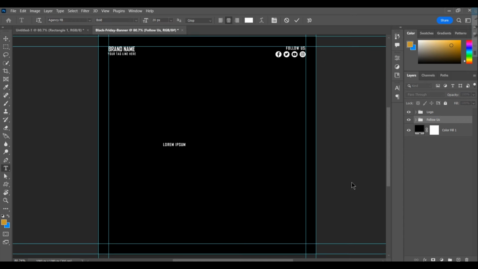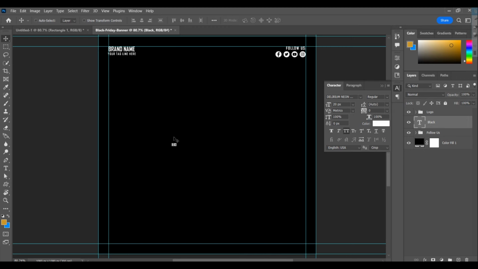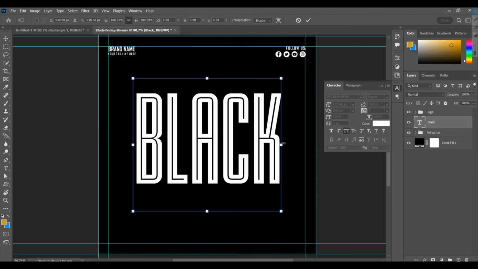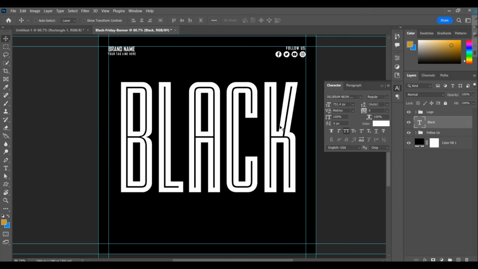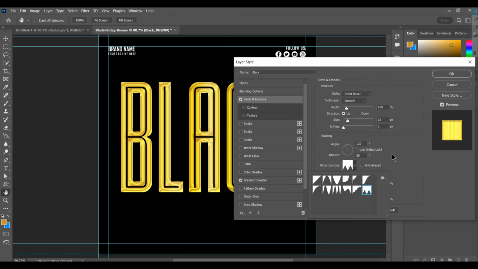Choose the Type tool and type Black. Change the font and increase the size. Apply a golden gradient effect like this. Now apply a bevel and emboss effect.